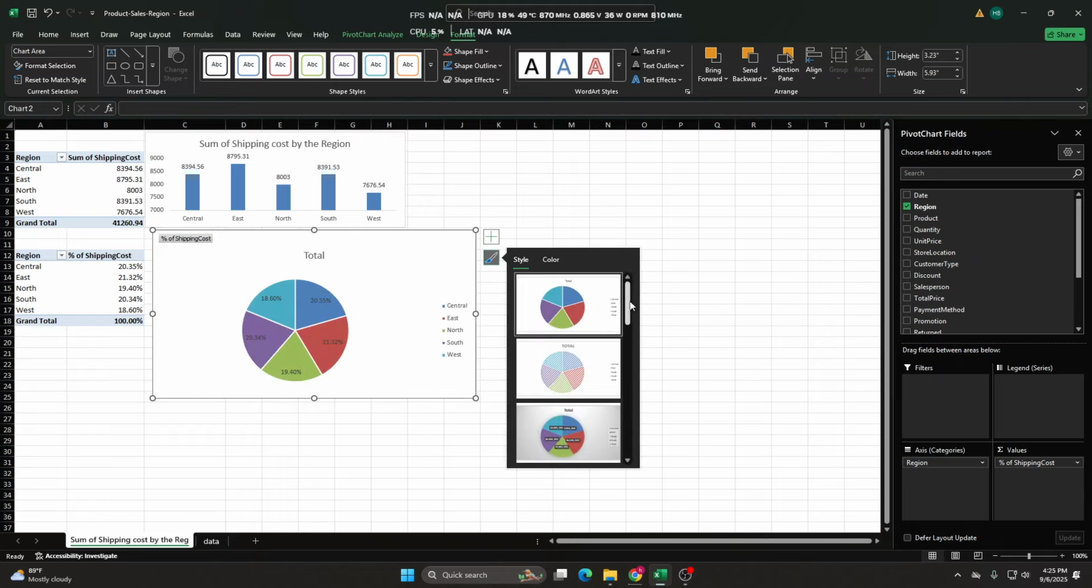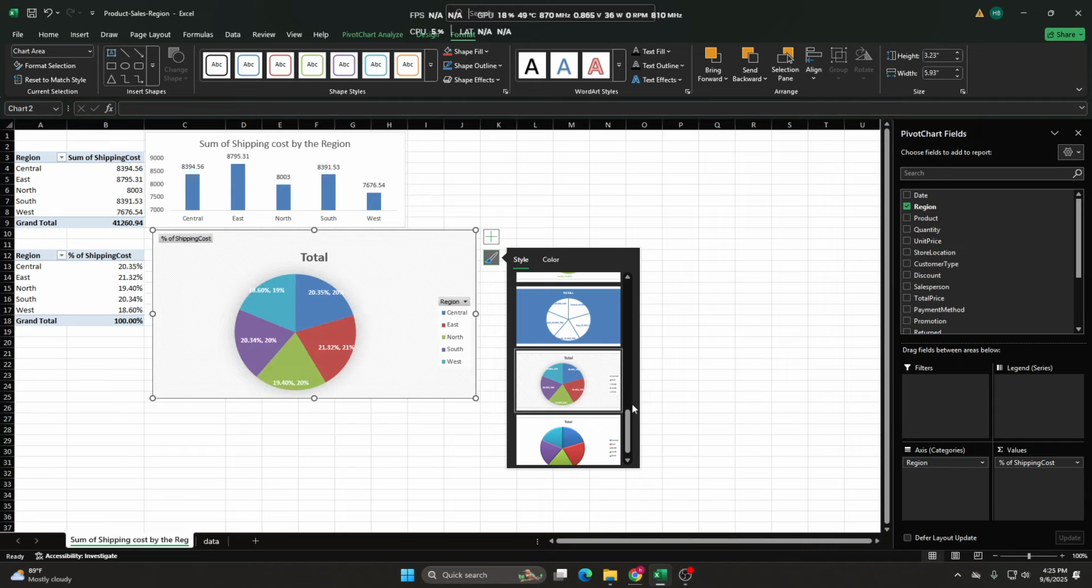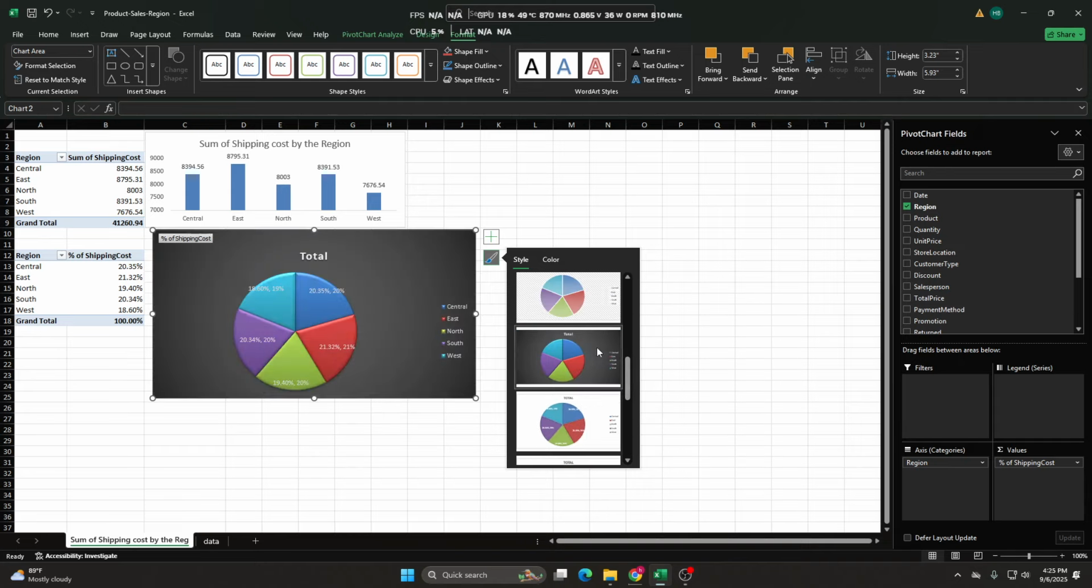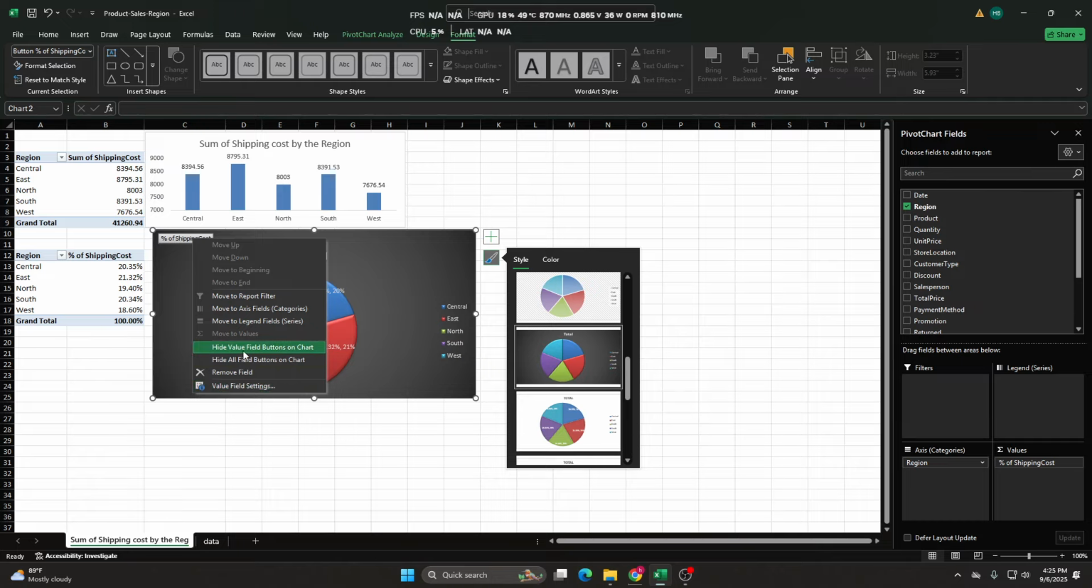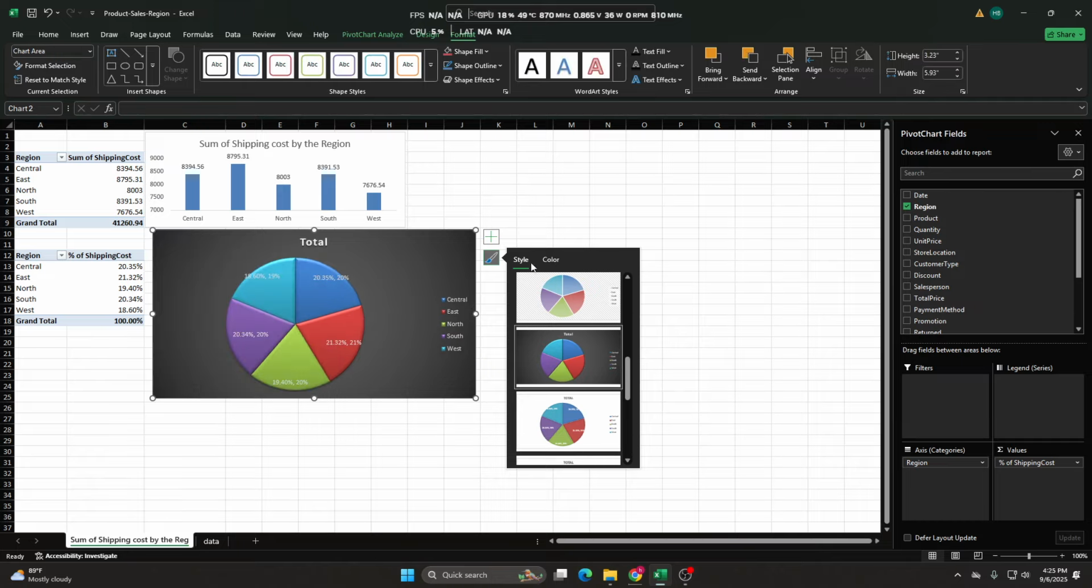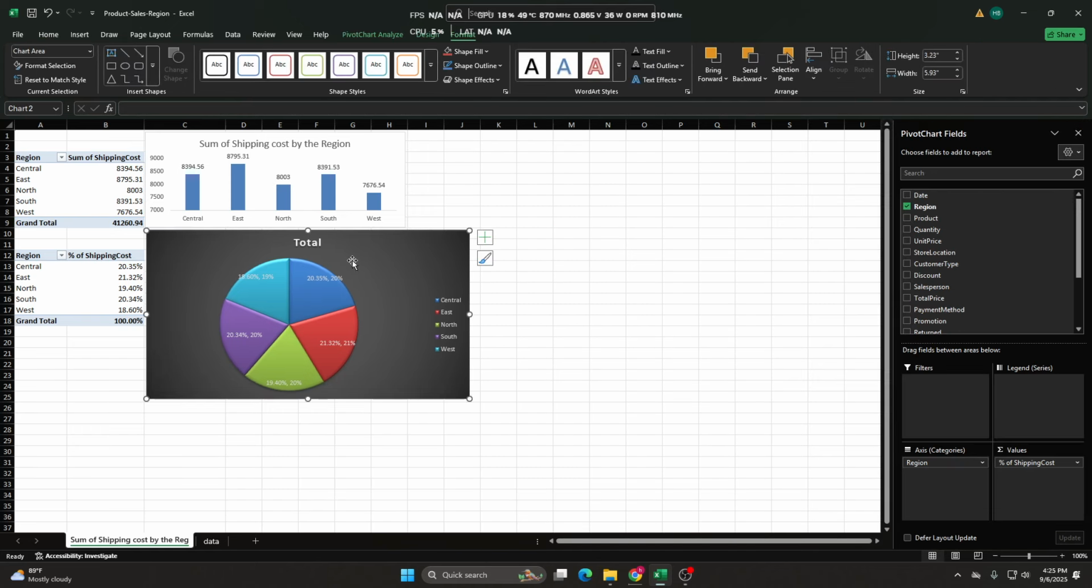And a little bit of artistry won't kill anyone. This, no, that is not a suitable color. This, yeah, to me it looks good. It looks good. And I'm gonna hide value field buttons on the chart. That's it. So here we have.